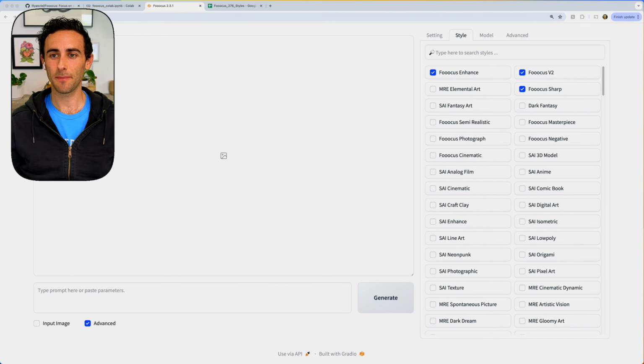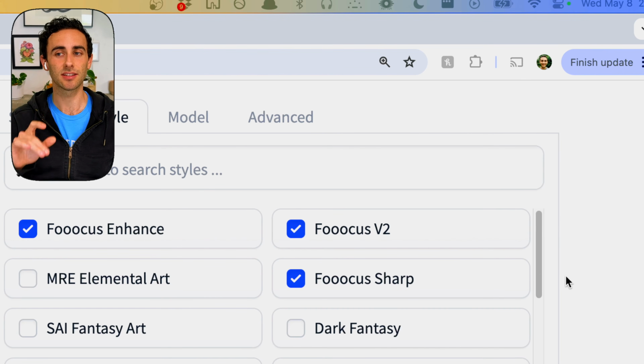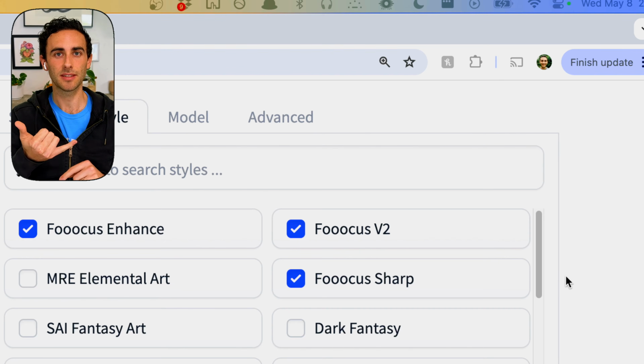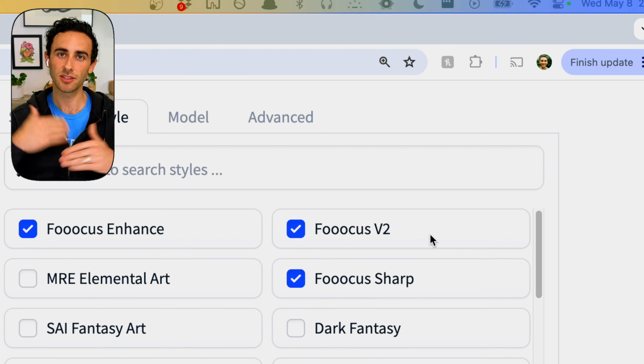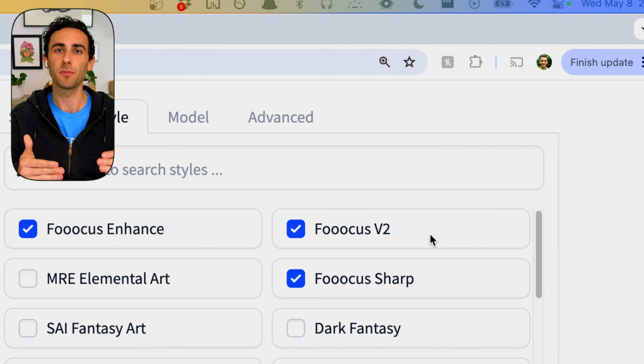Okay, as you can see, by default, Fooocus V2, Enhance, and Sharp are selected of the styles. This is a good place to start. Enhance and Sharp just add useful things to the prompt, both negative and positive. What V2 does is really the magic. V2 takes your prompt, runs it through a special GPT-2 model, and creates a better prompt that gets to more what you want. You can turn it off if you want to run your prompt straight, but I almost never do that because it's so good.